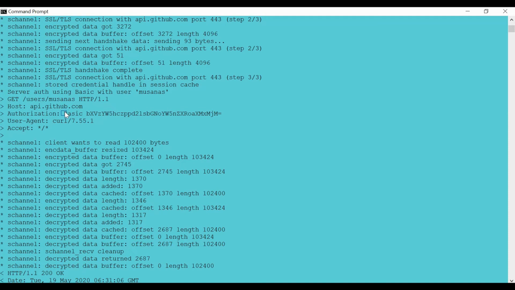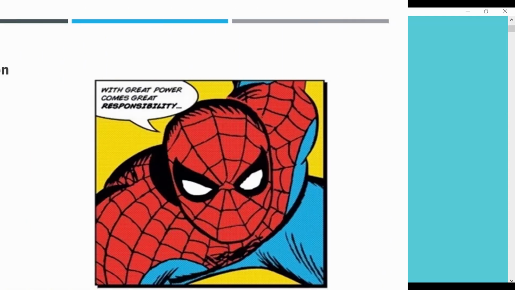Only then the server will be able to identify you and will be able to send the response.